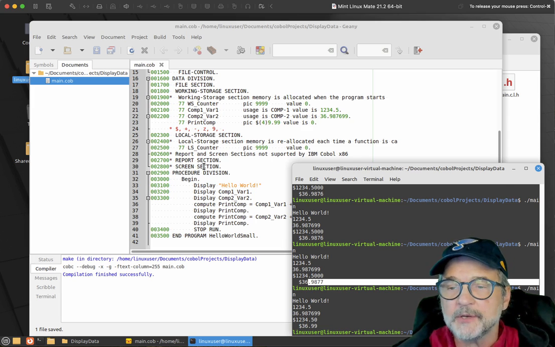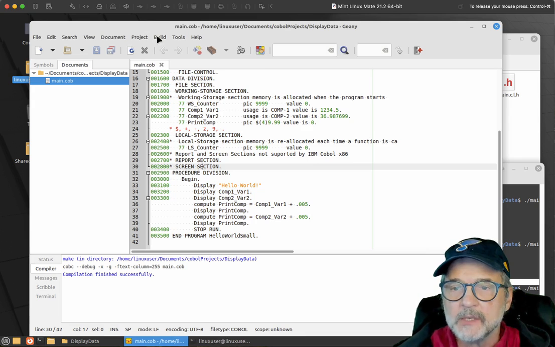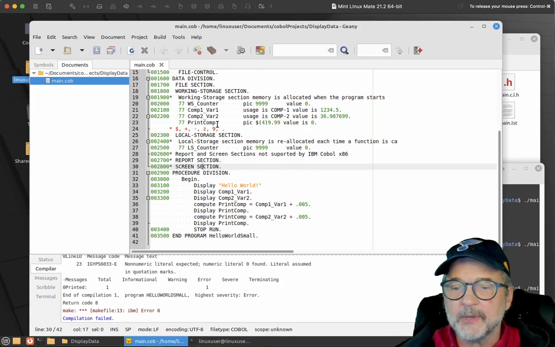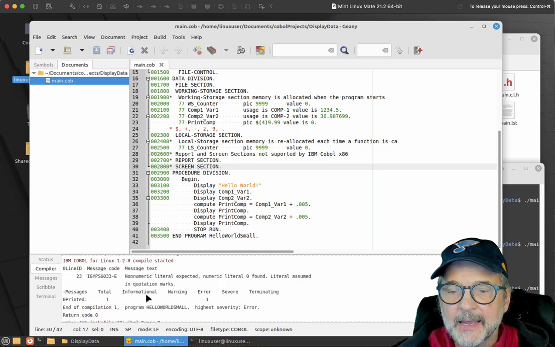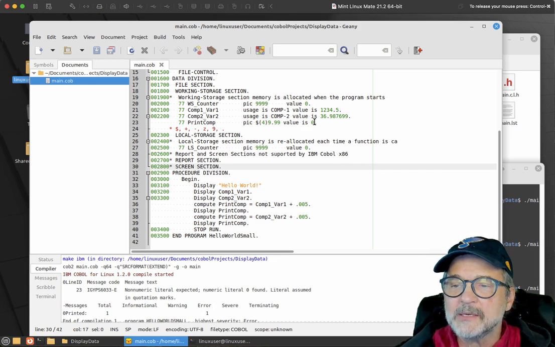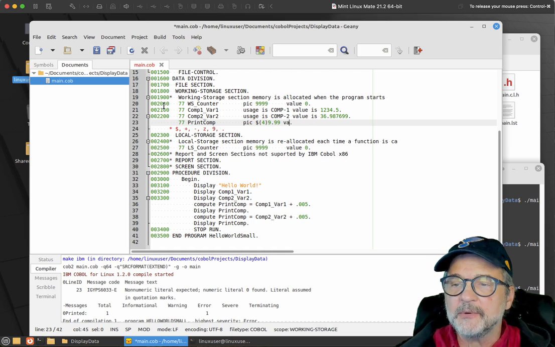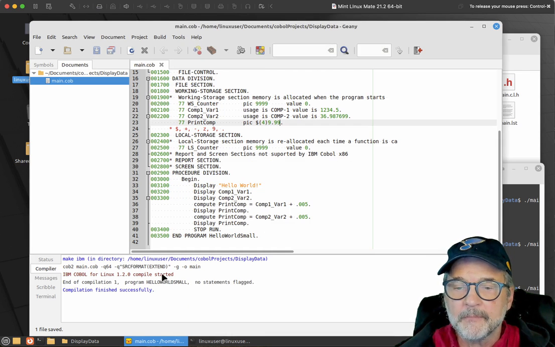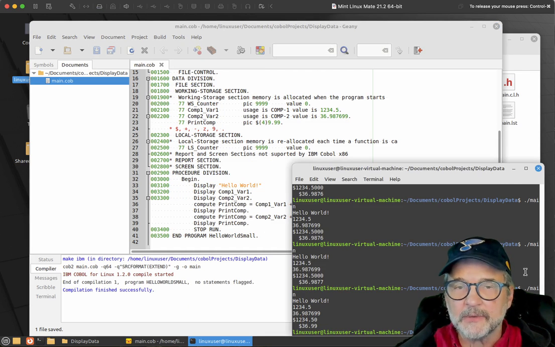One other thing I wanted to show you is I want to build this using IBM COBOL. And we actually have an error here. It says on line 23. Okay, on line 23, I don't think for a pic we can put a value is. So let's go ahead and save and build that now. Yep, that was it.